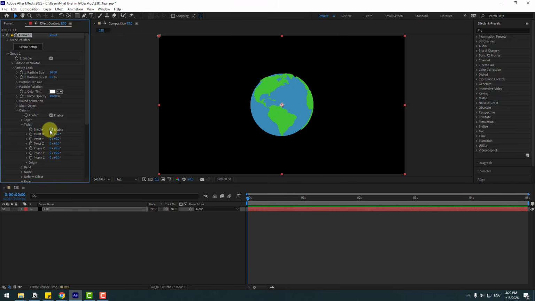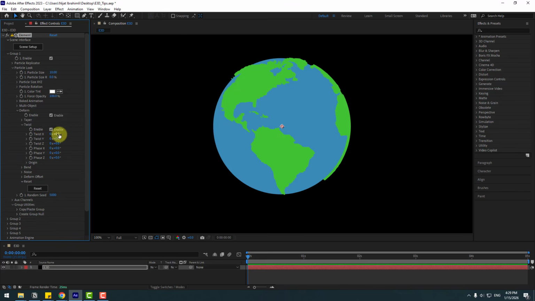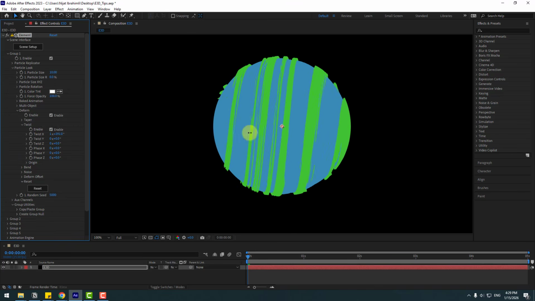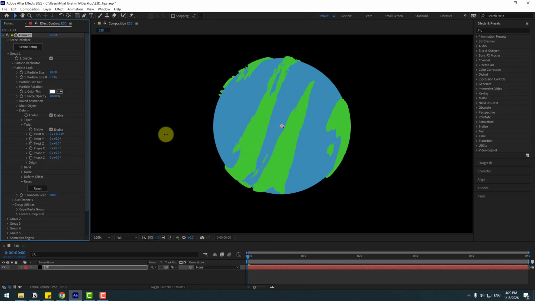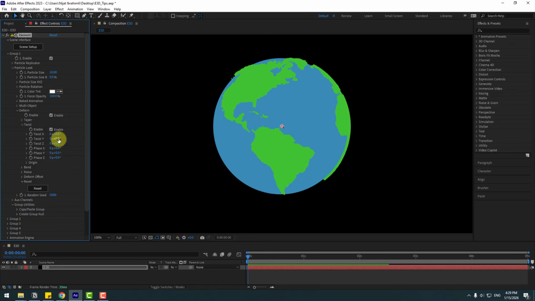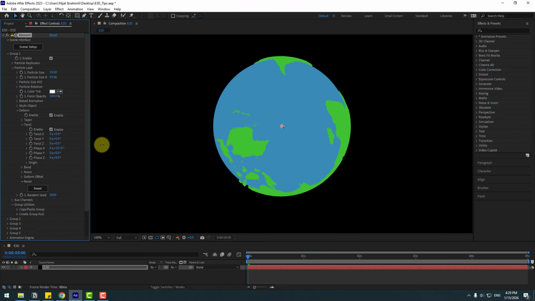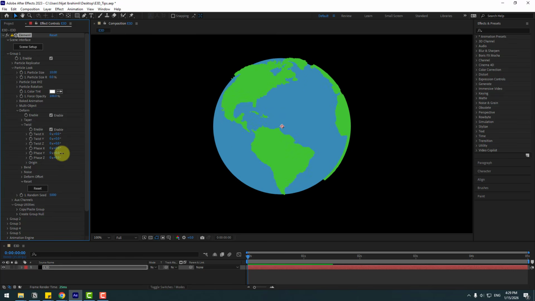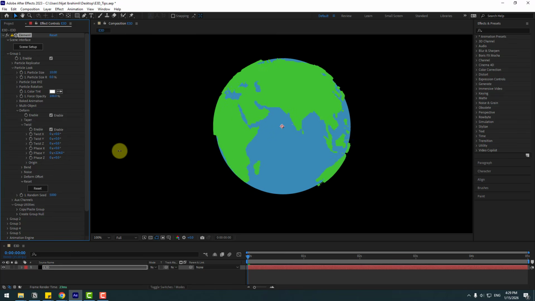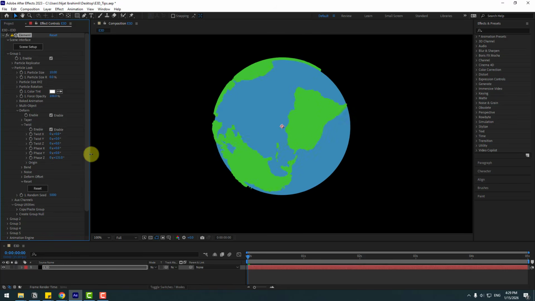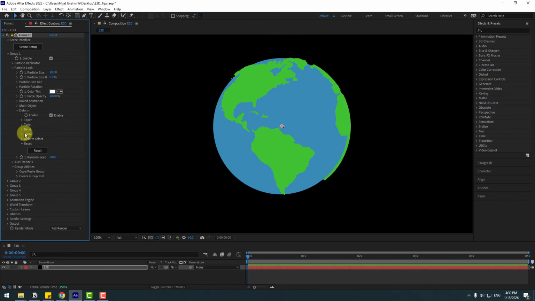So, next deform, twist. Let's open, enable. First twist X. Let's see. Nice. We can create abstract animations like these, and twist Y and Z, and physics X, physics Y. Okay, this is just rotation. And let's close.